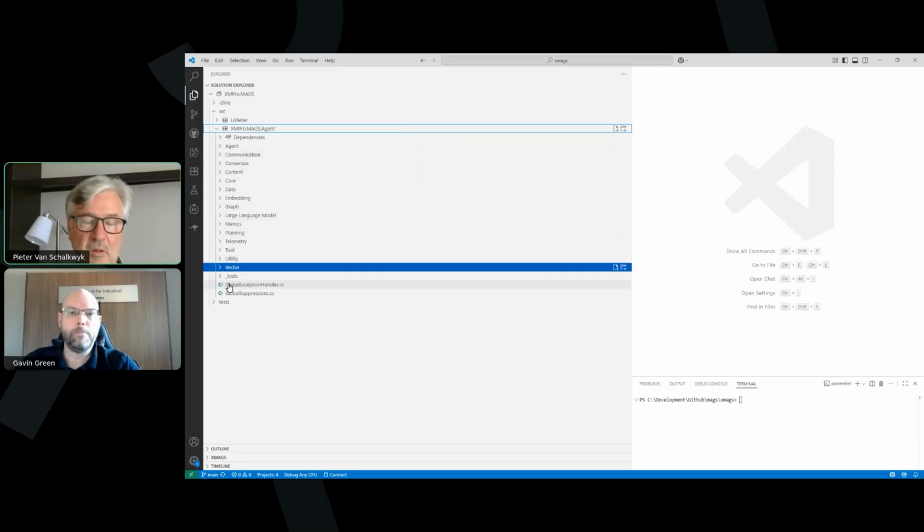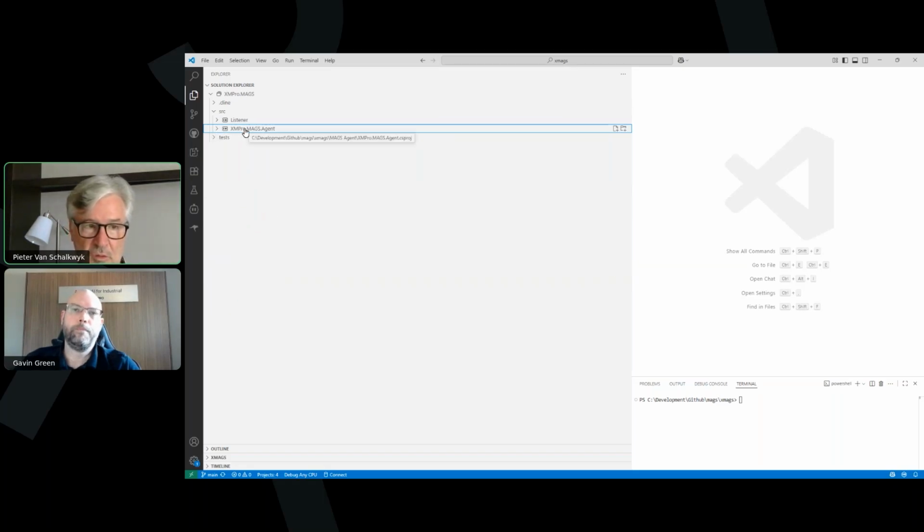Sorry, Gavin, to interrupt. I just want to emphasize this is just this one specific module, the Multi-Agent Generative Systems module in our source code. So it's not the digital twin code or anything like that. This is just the MAGS code.